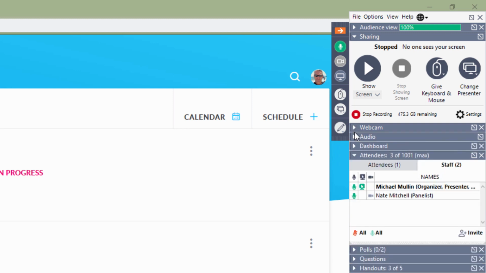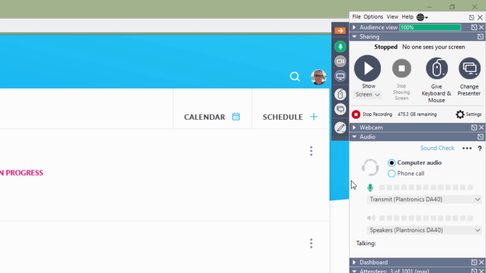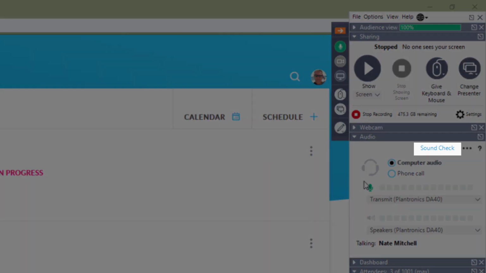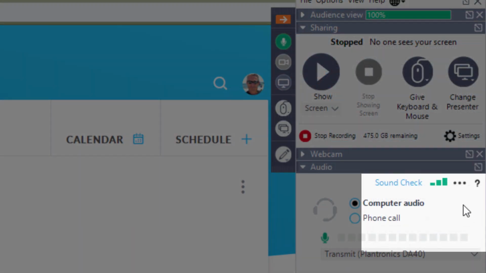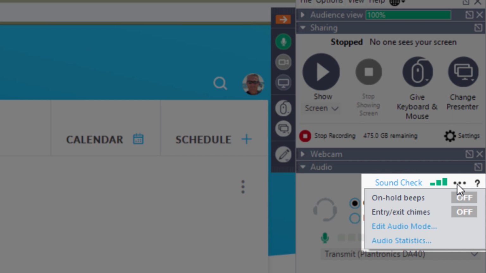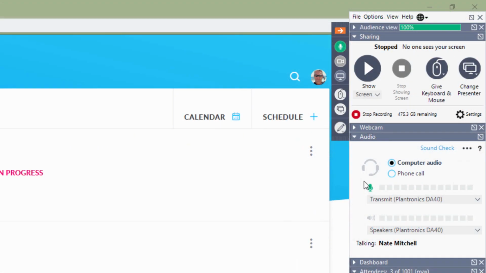Next is the audio pane. This will allow organizers or attendees the ability to switch back and forth between telephone or computer audio, confirm their mic and speakers are working, and will allow the switching of attached audio devices. At top, click on Sound Check to change, refine, and confirm your audio setup. Click here to adjust beeps and chimes when attendees are waiting, arrive, or depart the webinar.